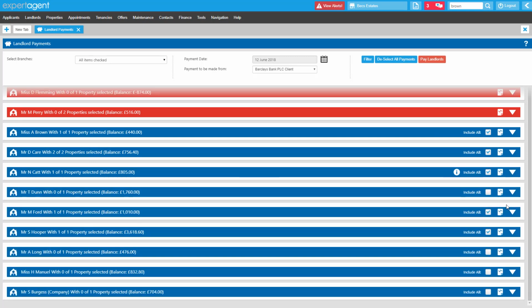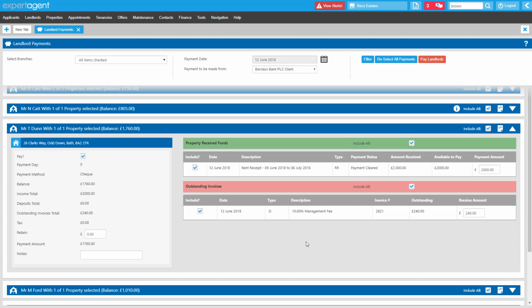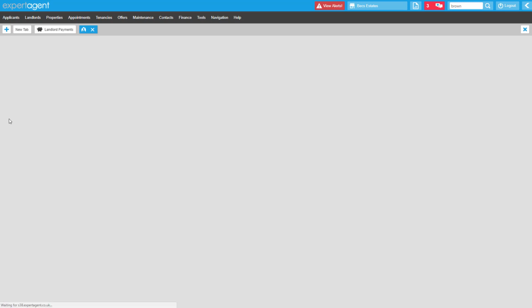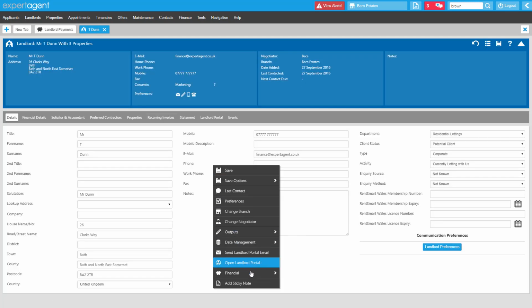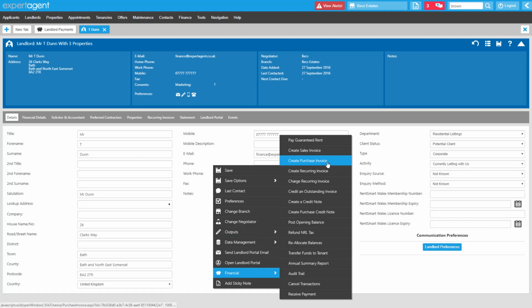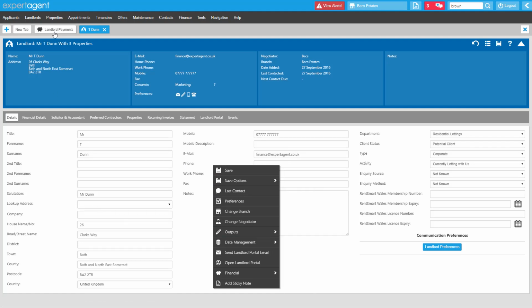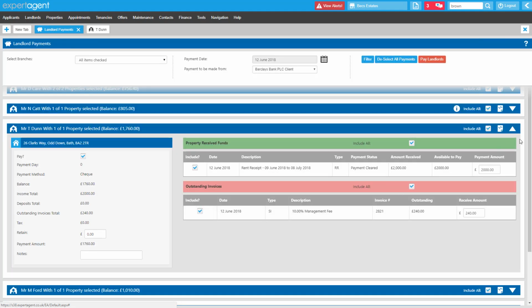If you find when you're doing that there's something missing, so for example on this landlord there should be an additional contractor invoice to be deducted, you can jump into the landlord record from here, add your invoice on as normal, and then come back to landlord payments where it will show to be deducted.